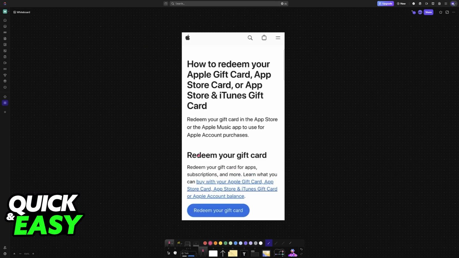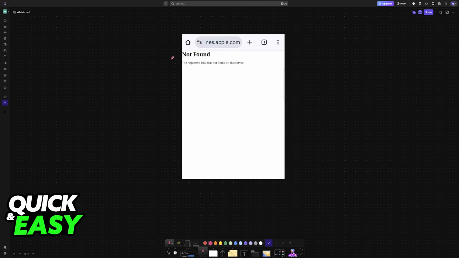When you go here, they will give you instructions and various different options that you have to redeem, but the most important one that we're looking for is this one here, Redeem Your Gift Card. Redeem your gift card for apps, subscriptions, and more. So all that you have to do is tap on this button here, Redeem Your Gift Card. When you tap on this, you will be redirected to another page.